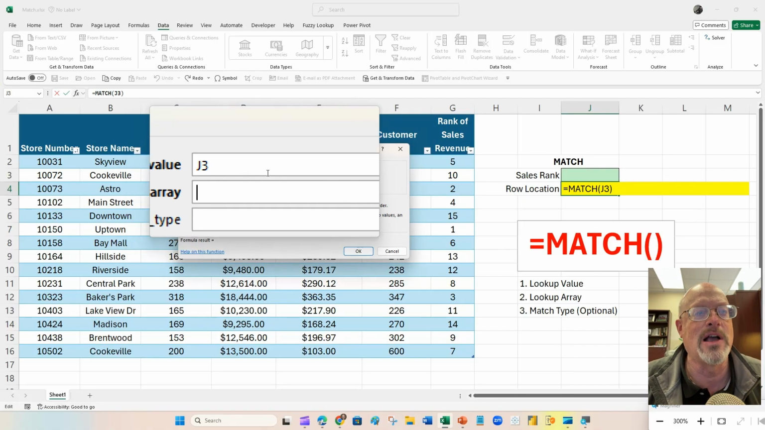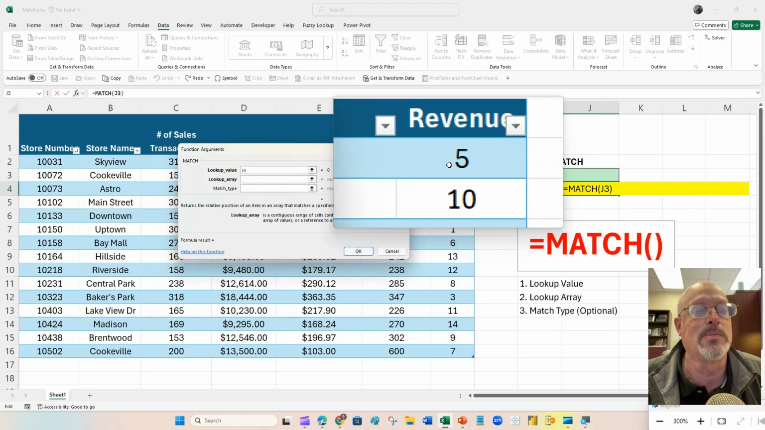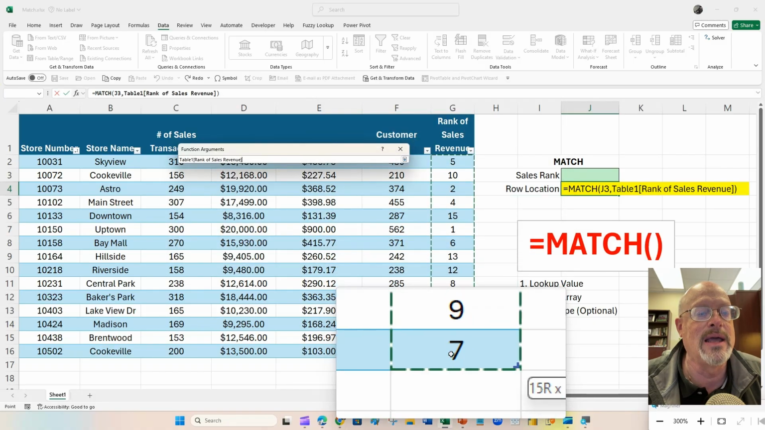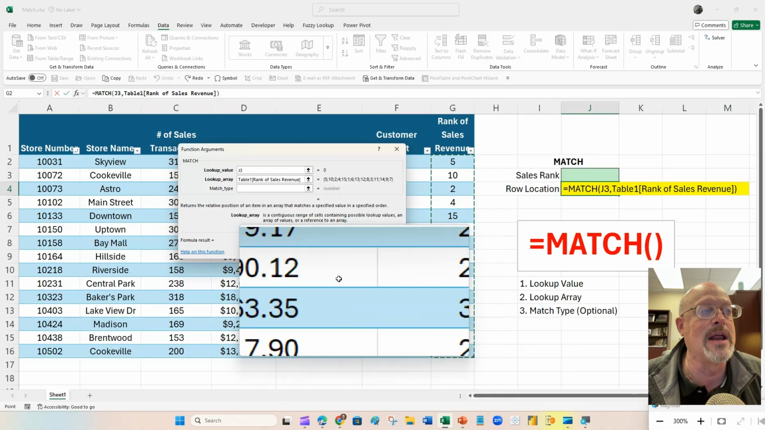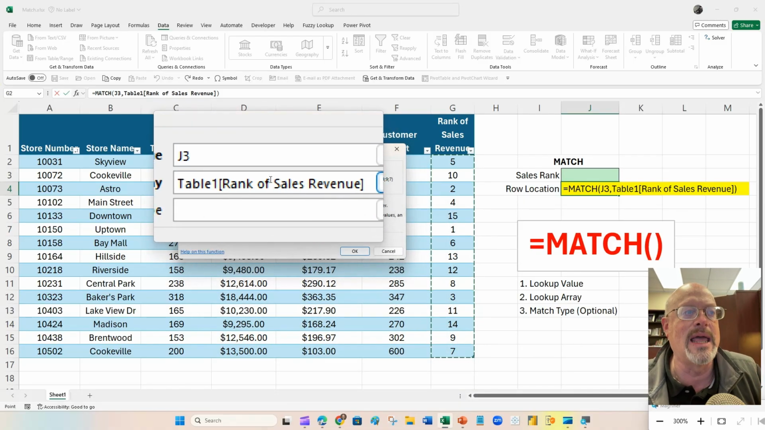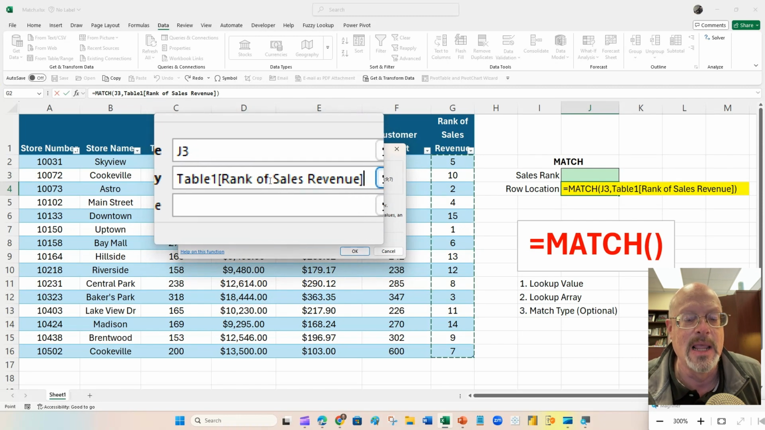Now, in this argument box is where I'm going to put the range of the place where I want match to go look to find the thing that's in the lookup value box. I'm going to simply highlight that, it's in column G. I'll highlight that down here, all the way down to row 16, and we let it up. Now, because this is in a table, it told me it's in Table 1, and it highlighted the amounts that are in the rank of sales column. If this was simply a range of data, it would simply tell you the range. It would say G2 to G16.